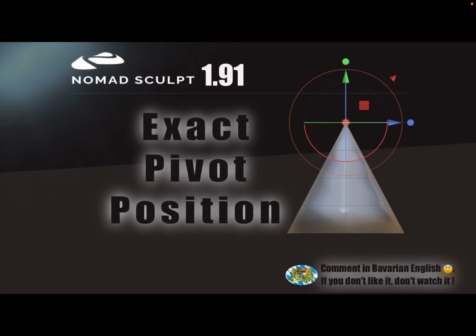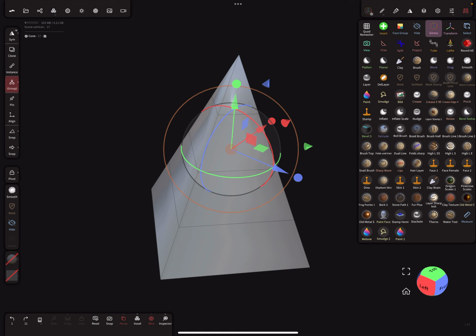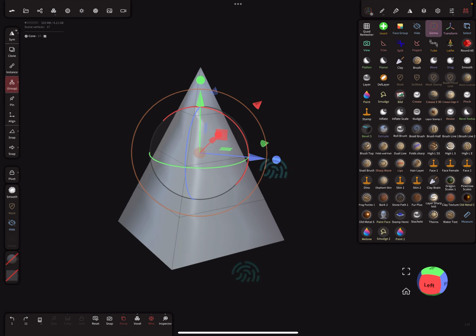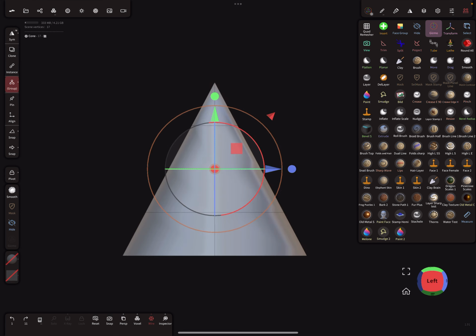Hello, Nomad Sculpt, and this video is about exact pivot positions. How to place the pivot exactly on a vertex position, like the top of the pyramid. Okay, so we need an example. So you see here your object and how to position the pivot exactly on the top of the pyramid.